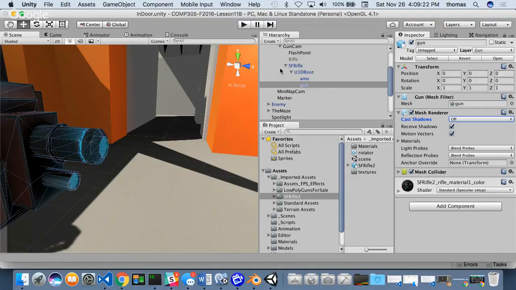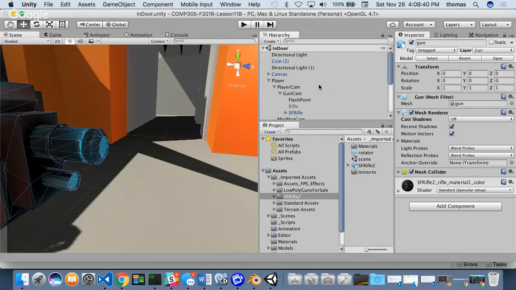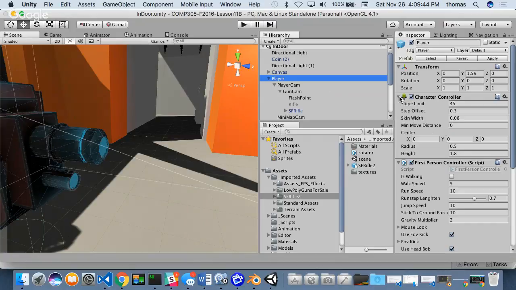Okay, so we've got a new gun. Yay! Except we don't have a laser effect. So we want to do that. We want to create a laser effect for the gun. Okay, this is cool. How do I do that? Well, I want to modify my player shooting script. So go to my player.